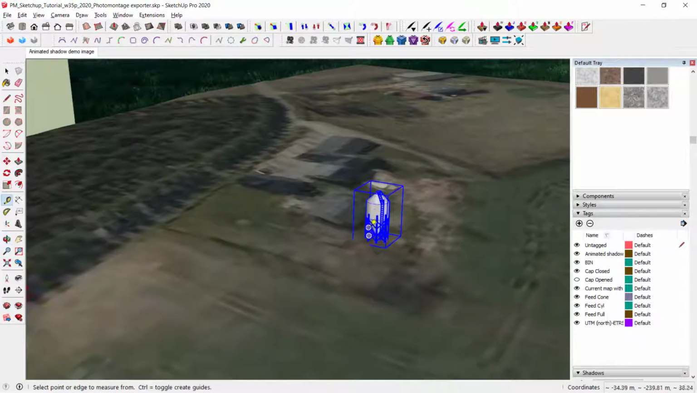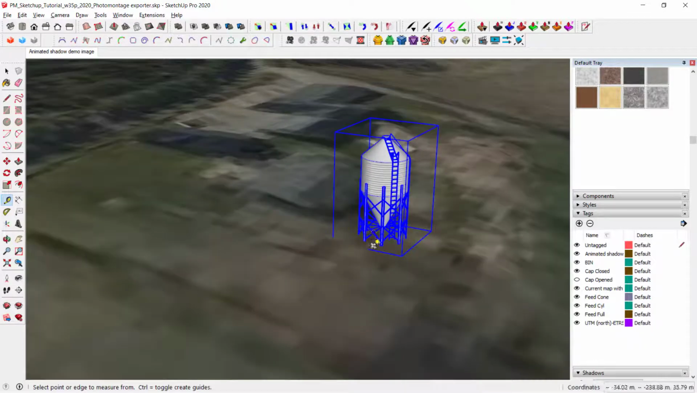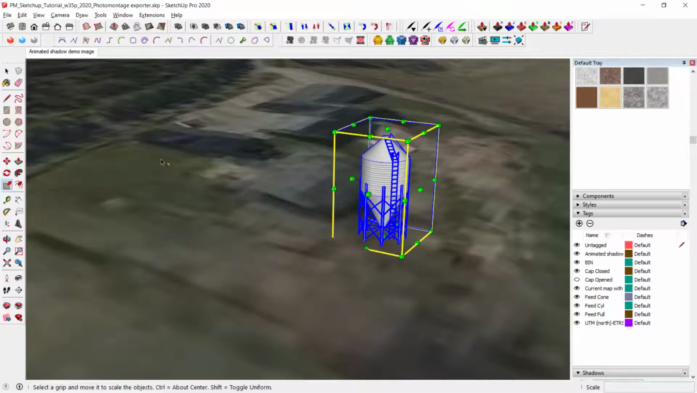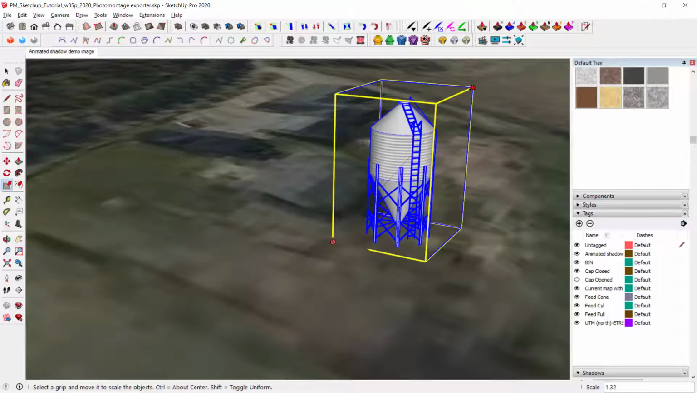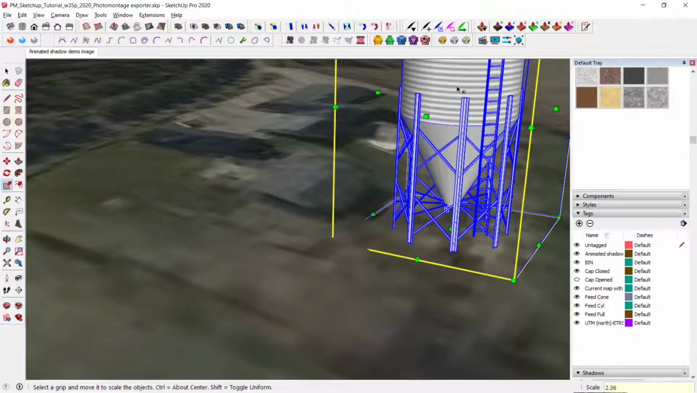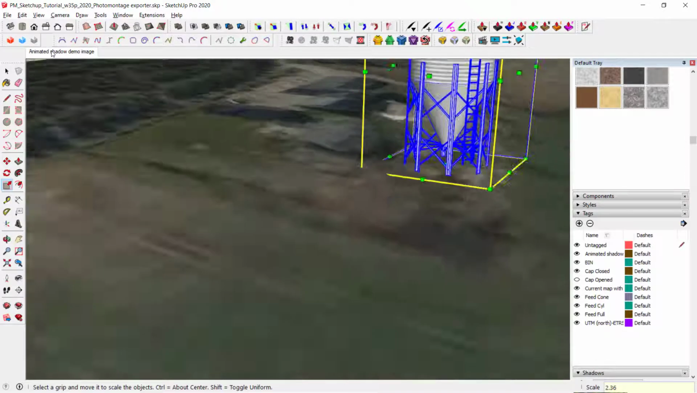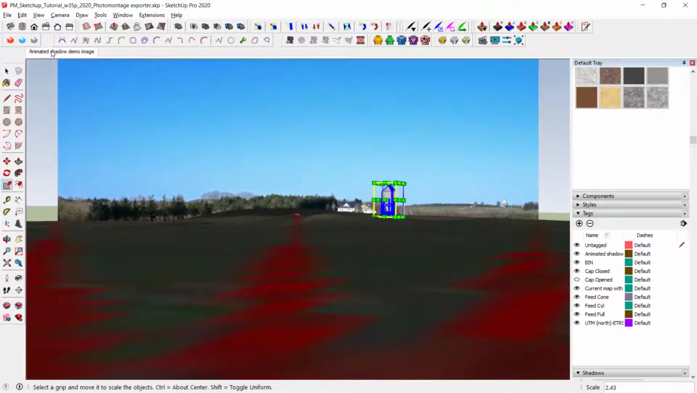Now I use the tape tool to measure the silo height. It is 8.47 meters, and then I use the scale tool to scale it to 20 meters. First I randomly scale it. Then I punch in the wanted scale, 2.36 in this case, and press enter. This is often the way to do it in SketchUp. Now I can see how the silo would look on the photo.